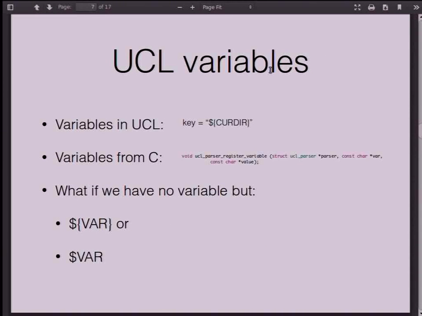Variables are quite simple structures, so you can just replace a variable with its value, and that's all. You can use either variables in curly braces, or you can just type something like $ and a variable name, and that's all. And from the C perspective, it is even simpler: you can just provide a variable and its replacement, and that's all. The problem comes when there are unknown variables, so you don't know what this variable should be substituted with.